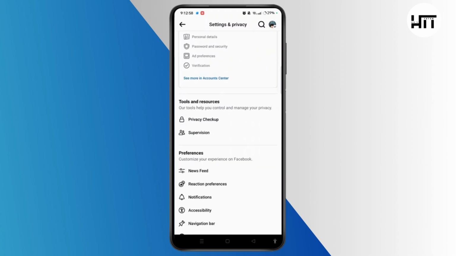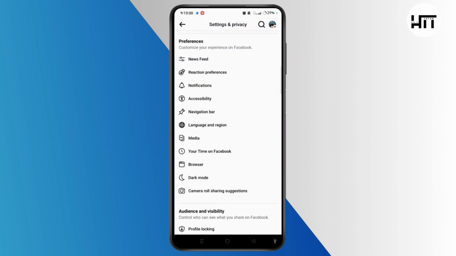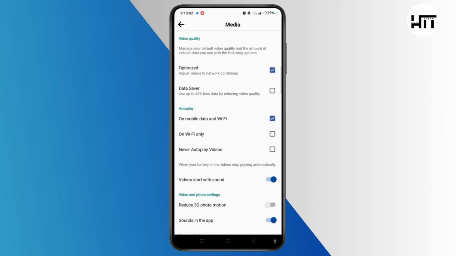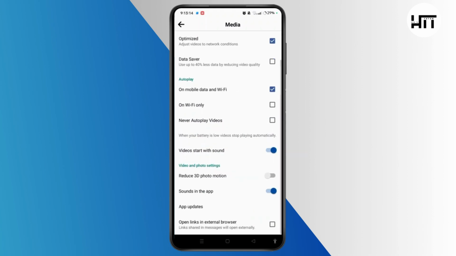Now you have to scroll down and then select media. Here you will see different options of video quality, autoplay, and video and photo settings. But you have to locate autoplay option and then select never autoplay videos. Once you have done that, the changes have been saved on Facebook, and that's how we turn off autoplay video in Facebook.